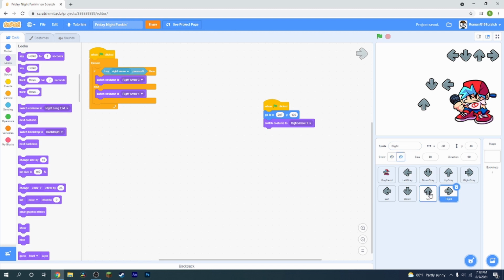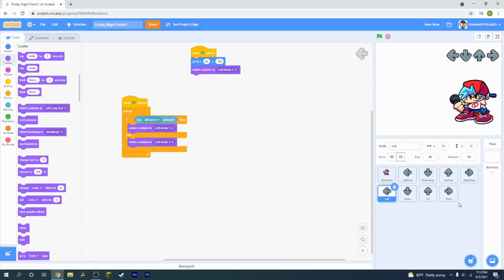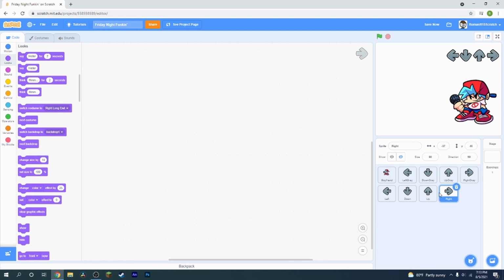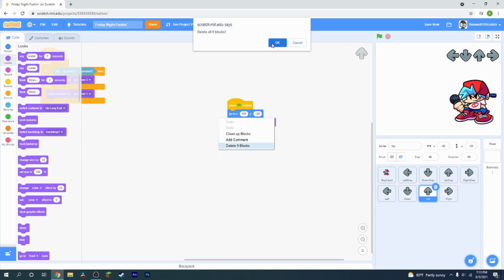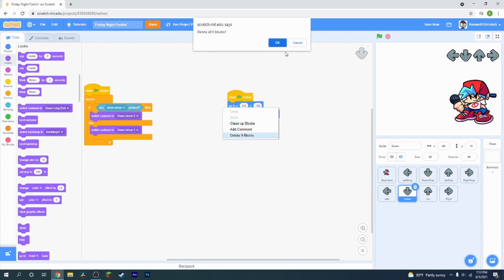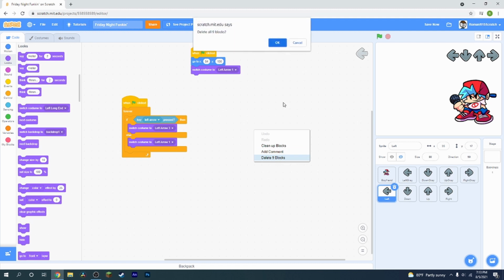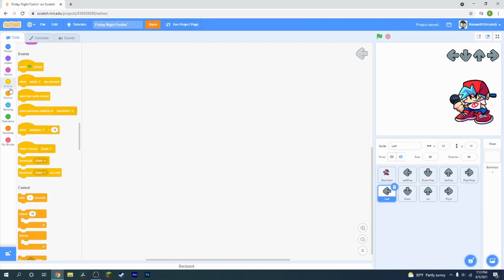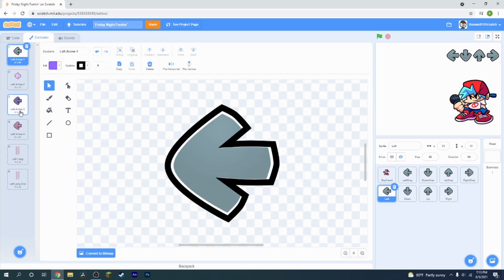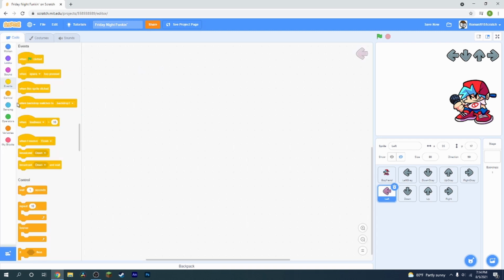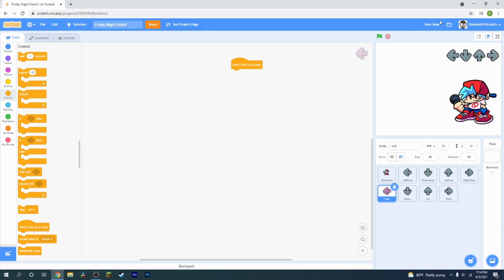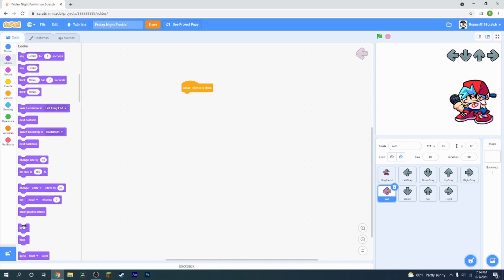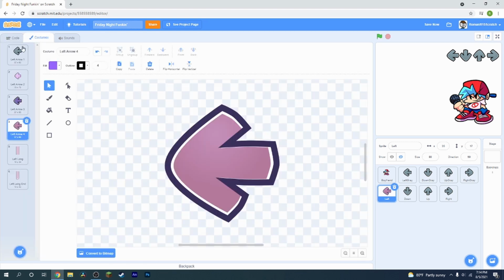So we're gonna make these hide. So delete all these blocks. So now we can do switch costume to. So when I start as a clone, show, switch costume to costume 4.